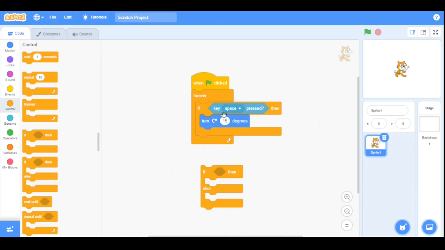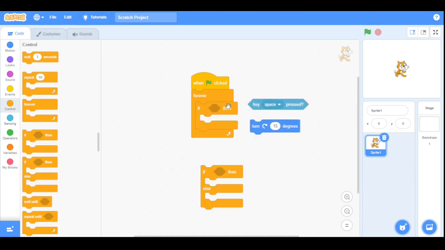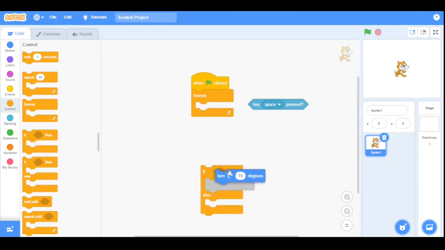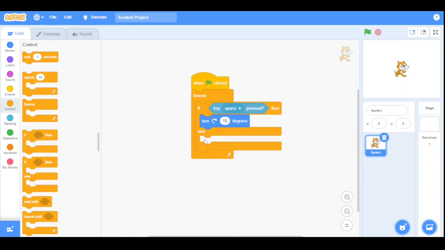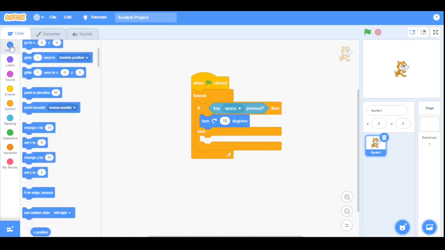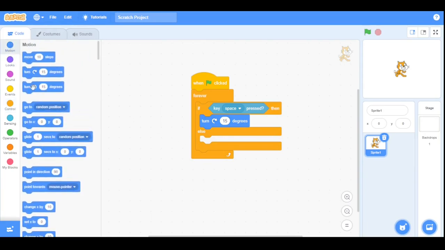So we will delete the if condition only and drag this turn clockwise degrees block into the if condition, and we will set the condition of the if then else to key space pressed. Now in the else condition, we will go to the motion category and drag the turn anti-clockwise degrees block here and set the value to 15.